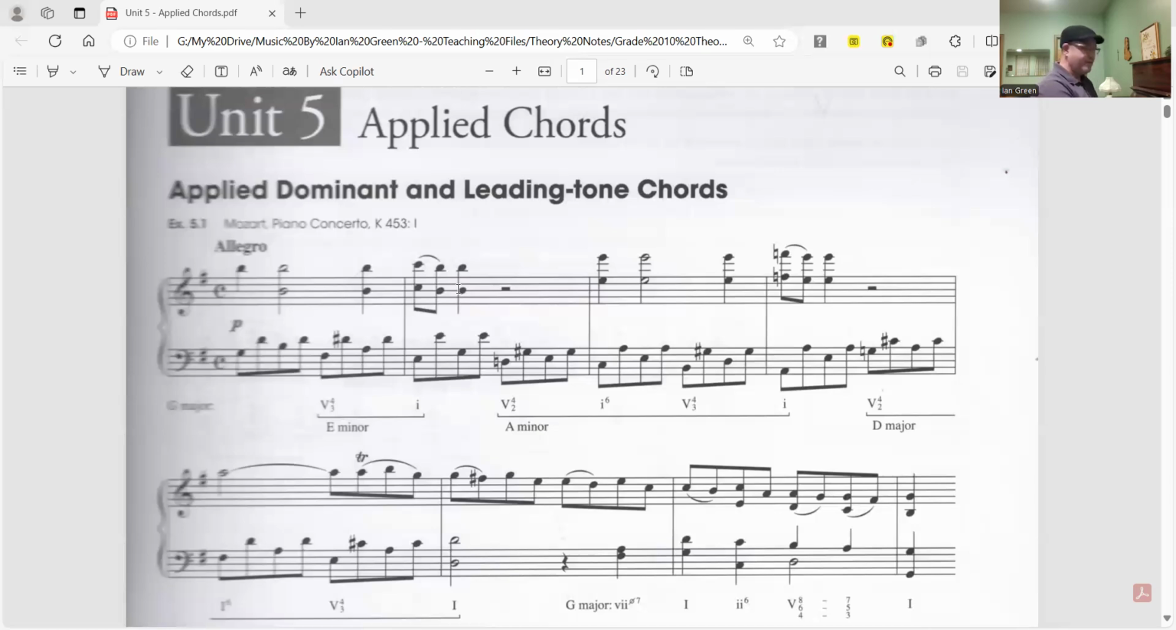So we have G major, B7, which is the dominant seventh of E minor, also known as 6. Then we have the dominant seventh of 2. So it's kind of neat how we can see that work.